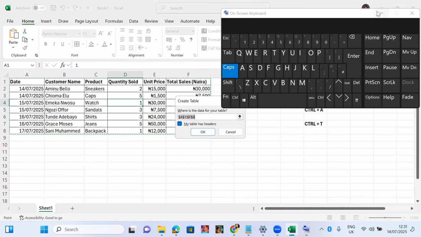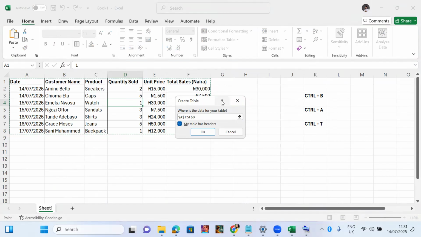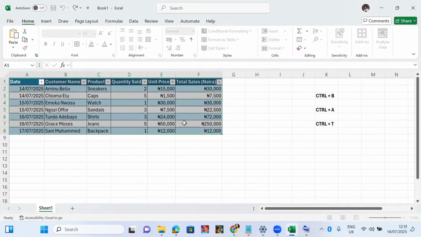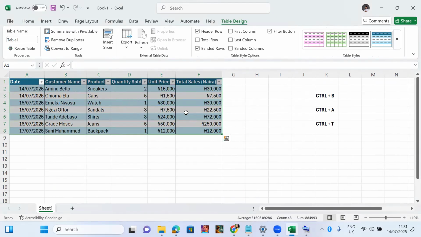This thing will appear here for you. Create table. You want to create table, and please make sure that this dot thing showing around your data is showing. That means it is asking you, is it this place? And this my table has headers. Please make sure that it is clicked, because you have headers, which is date, customer, product. Click OK, and voila, this is what your table shows.